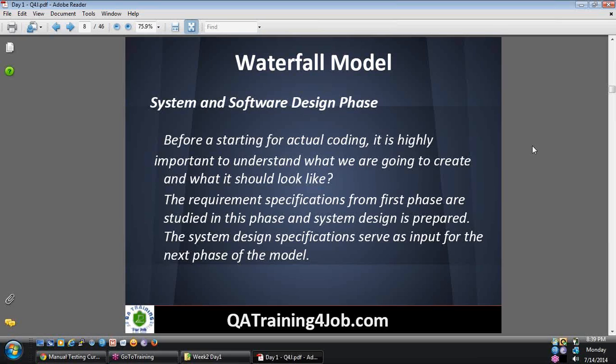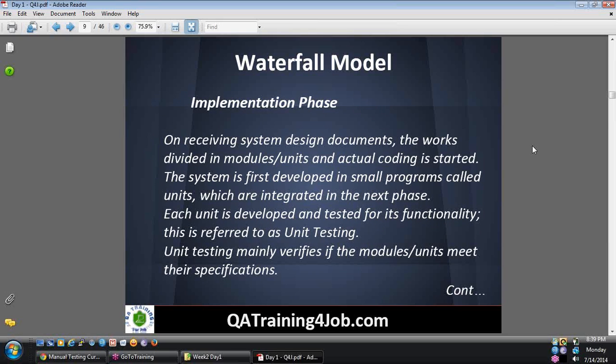What is the next phase after design? Implementation.